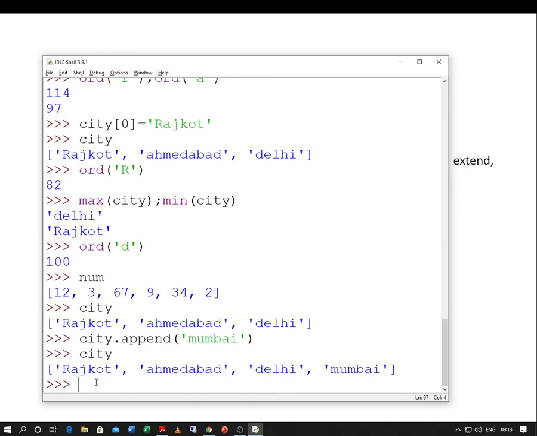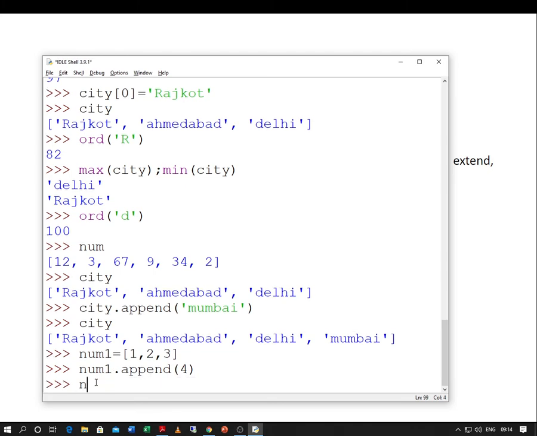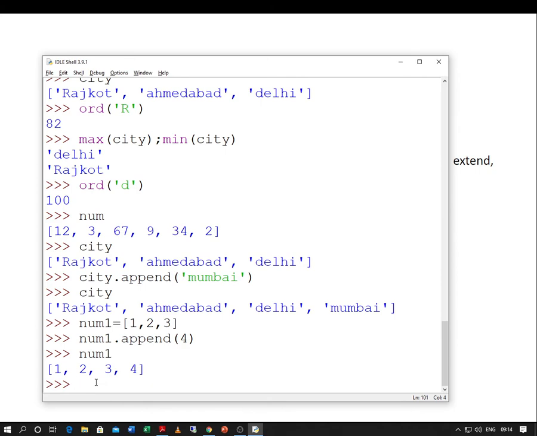Now, say for example I am creating a small list num1 equals 1 comma 2 comma 3. Now, what I am trying to do, num1 dot append, can I add, say for example I want to add a single element. It is quite easy. I print num1 and I get the output.